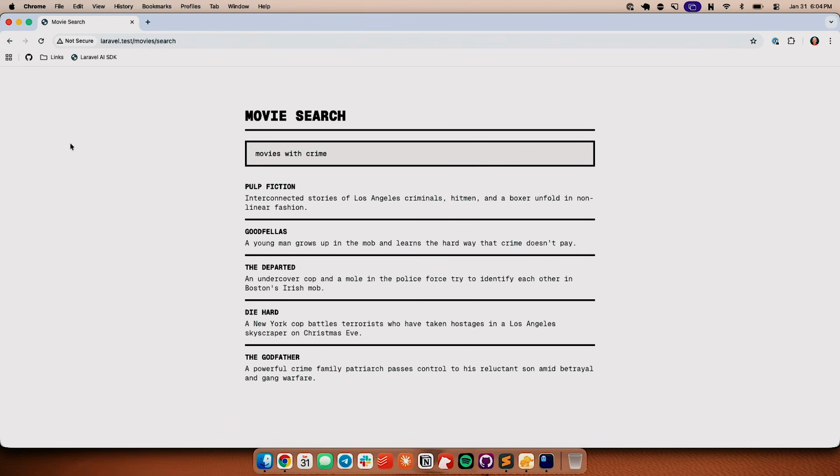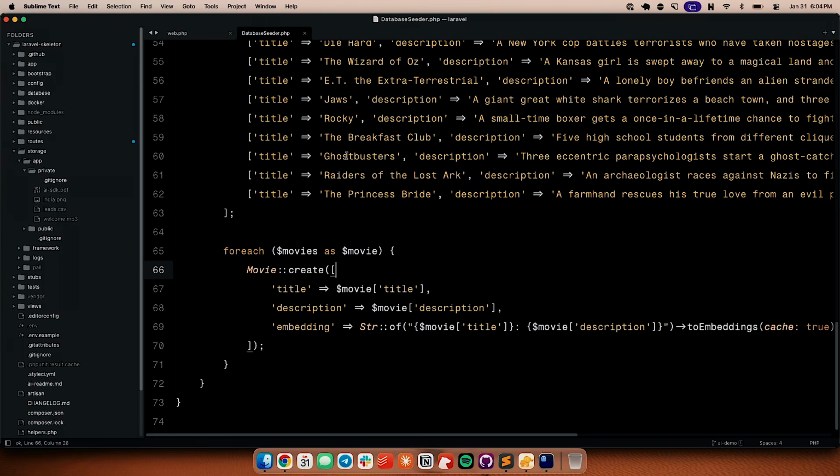So if they search for movies with crime or something, they might get something different. So they get Pulp Fiction, which is a crime-based movie, even though crime is not in the description of the movie in our database. So semantic search lets you build really powerful search experiences, and Laravel is making this super easy.